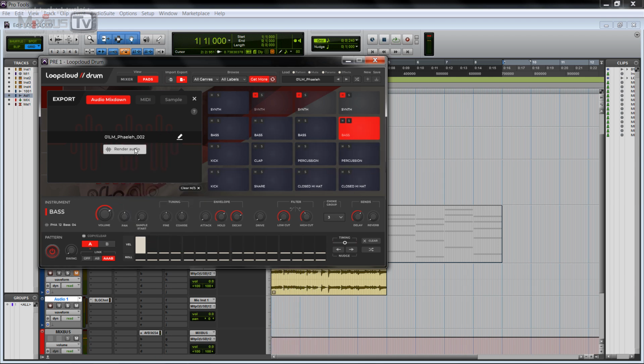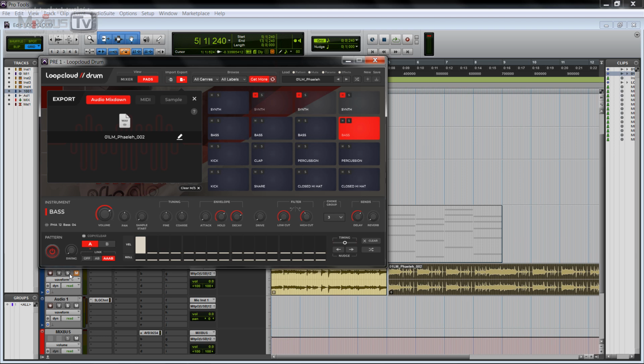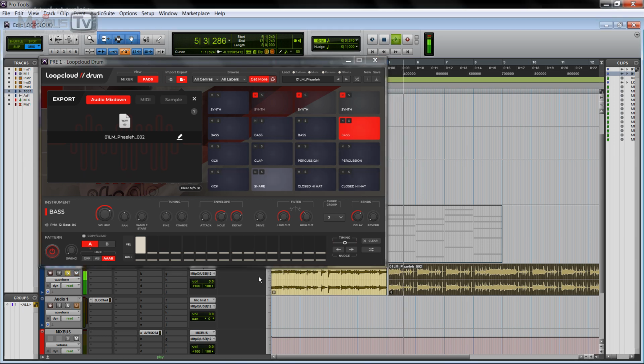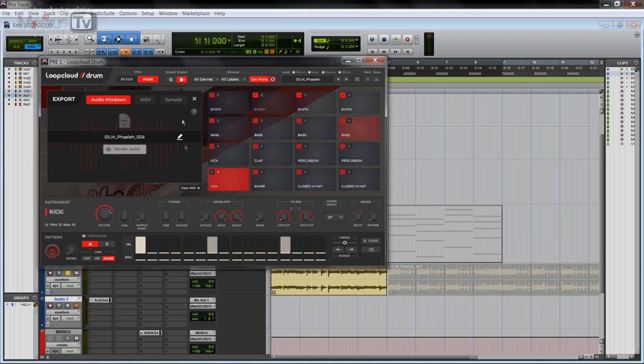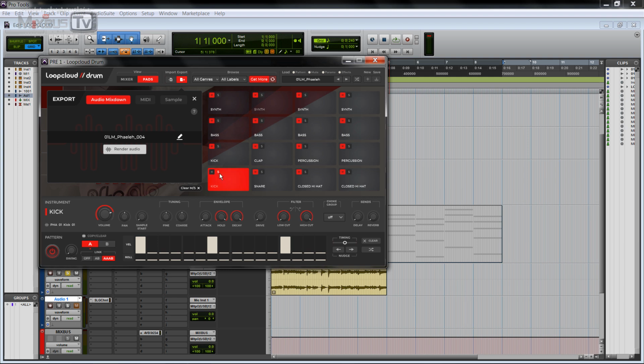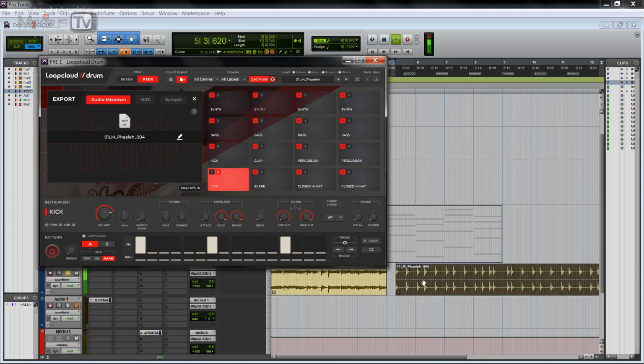You just click render audio when you are in audio mix down. It renders it, and you just drag and drop it in your DAW. And that's it. That is pretty cool. Or if you don't want the whole kit, but you want just the kick drum, for example, you solo it, render audio, and you drag and drop it. You want kick and snare, same thing. Render again, and drop it.